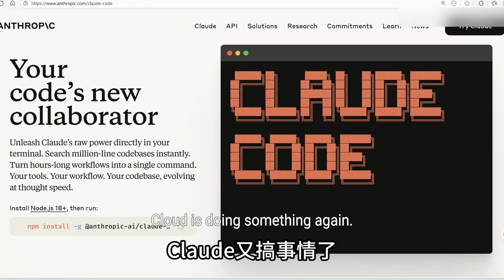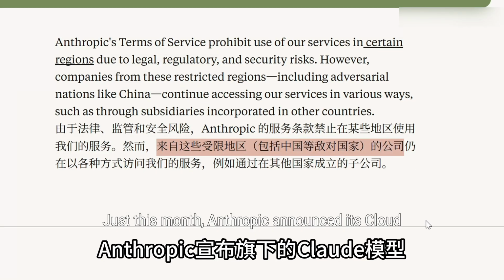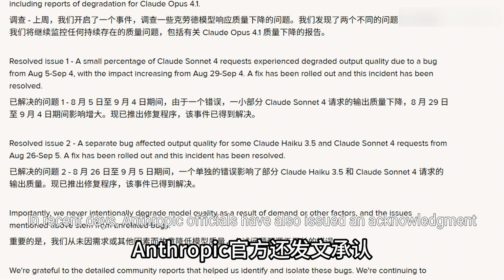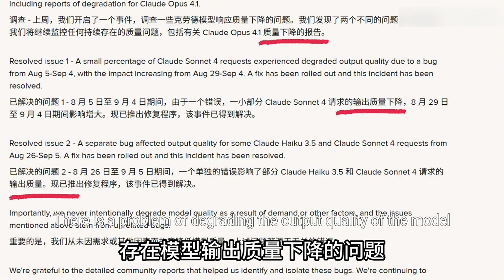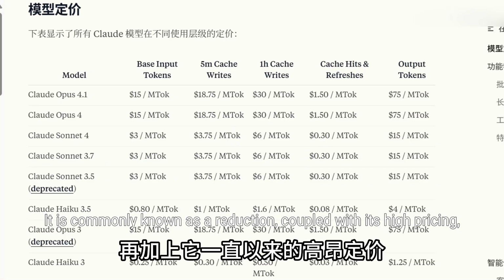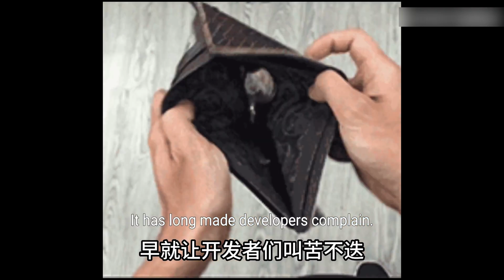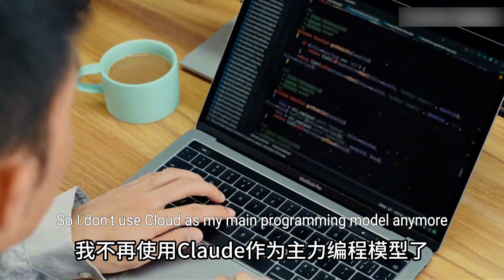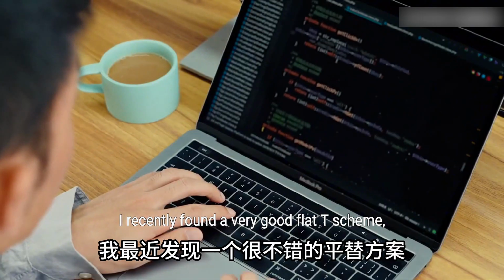Claude is doing something again. Just this month, Anthropic announced that its Claude model completely cut off supply to Chinese-controlled companies. In recent days, Anthropic officials have also acknowledged a problem of degrading the output quality of the model, commonly known as a nerf, coupled with its high pricing, which has long made developers complain. So I don't use Claude as my main programming model anymore. I recently found a very good alternative scheme.